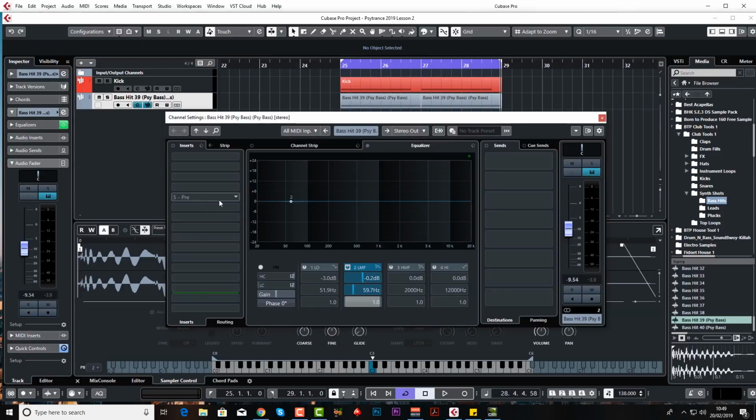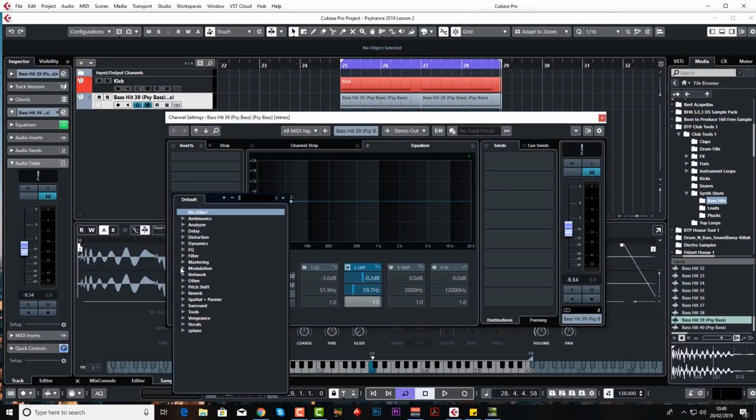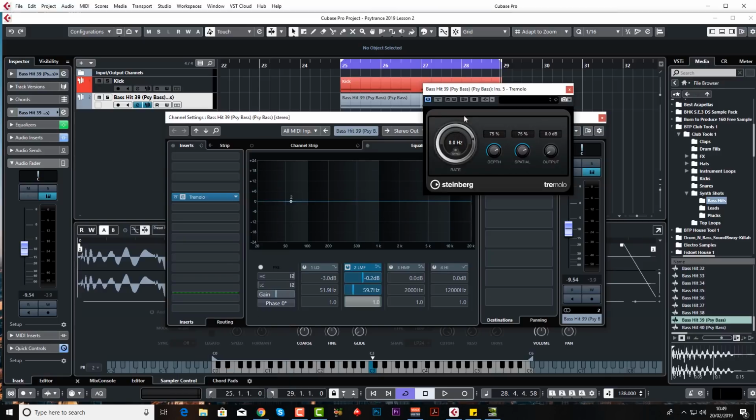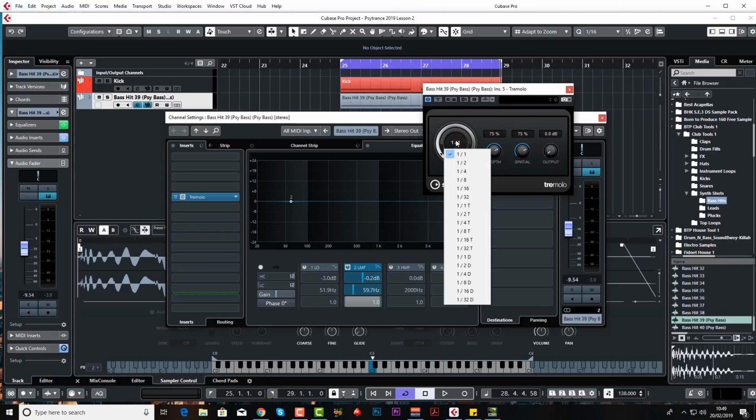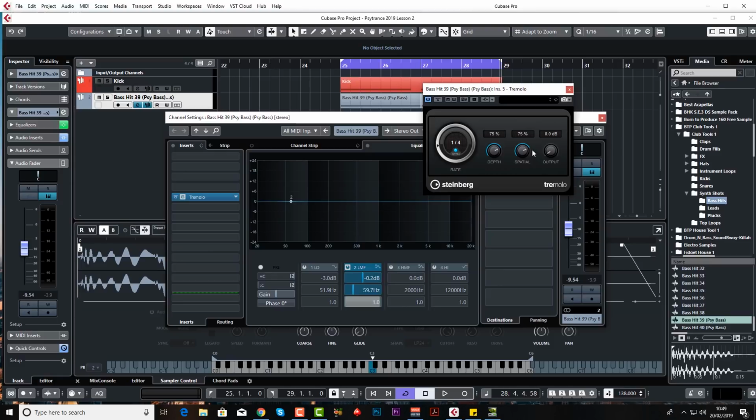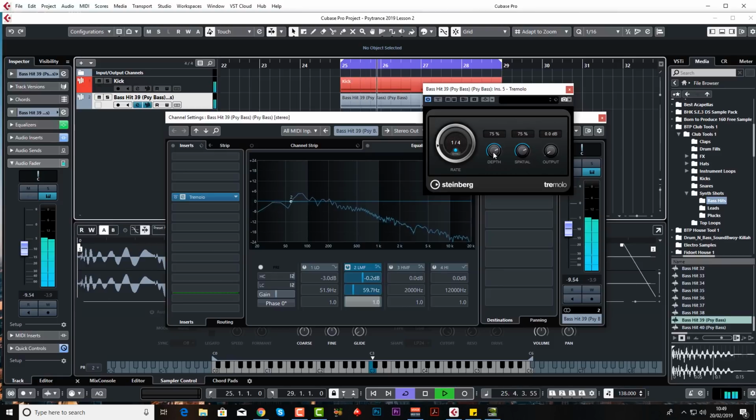You can add a tremolo effect. I'm pretty sure you'll have that in Elements. So you put it on the bass channel obviously, and duck it. Just click on sync, change it to quarter notes, and you can hear that. Put the spatial down. You can hear that ducking. So that's one way of doing it.